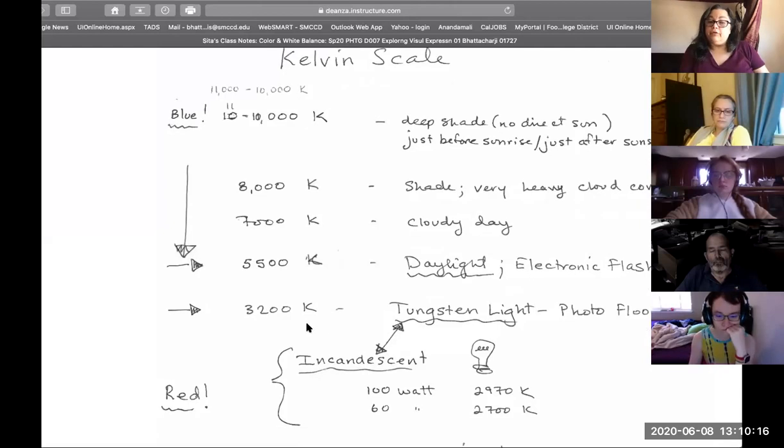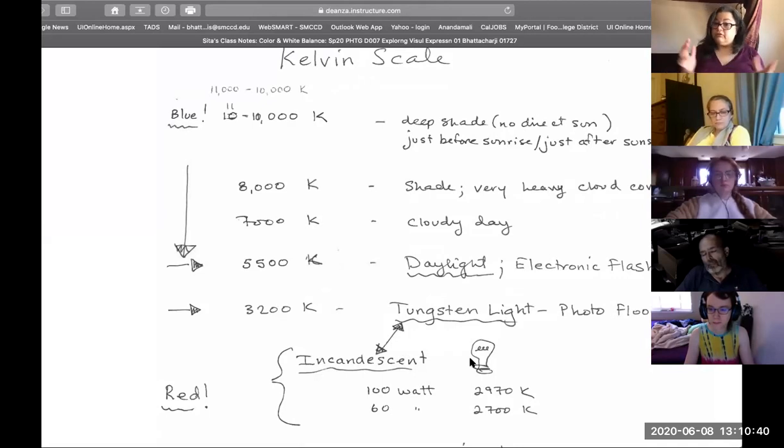Below that is 3,200 Kelvin, and that's called tungsten light. Into that category also falls incandescent light. So those are the Edison style light bulbs that are being phased out. Also, for any of you who have worked in photo studios, the bulbs that are used in photo floods are generally balanced to tungsten light.